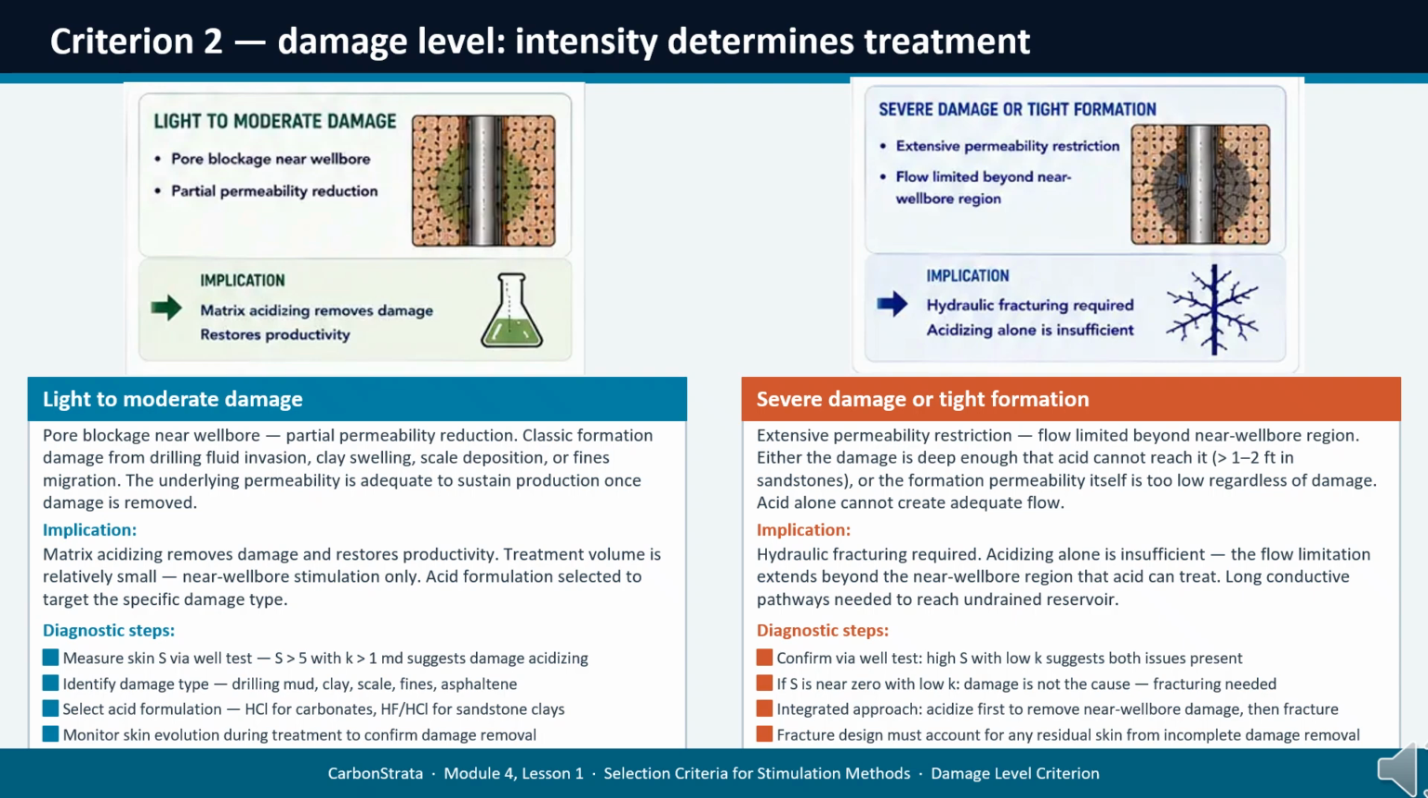Now the key warning: not all skin is damage. Completion effects, partial penetration, perforation friction. If you misidentify the source, acidizing will not change performance. So damage must be measured, confirmed, and located. Otherwise your treatment is blind.